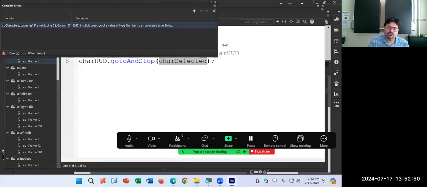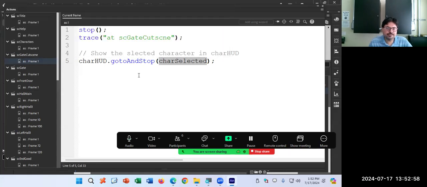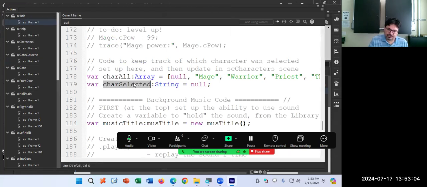Coercion of a value type number to an unrelated string. Okay, one more thing to change. It's the data type. I had it at the very beginning saying that the character selected is going to hold a string, which is a word. So the name of the character, mage, warrior, priest, is a string. A moment ago, I was then saying character selected is going to be equal to one. Well, one is not a string, one is a number. But this variable is saying this variable will hold words or strings.